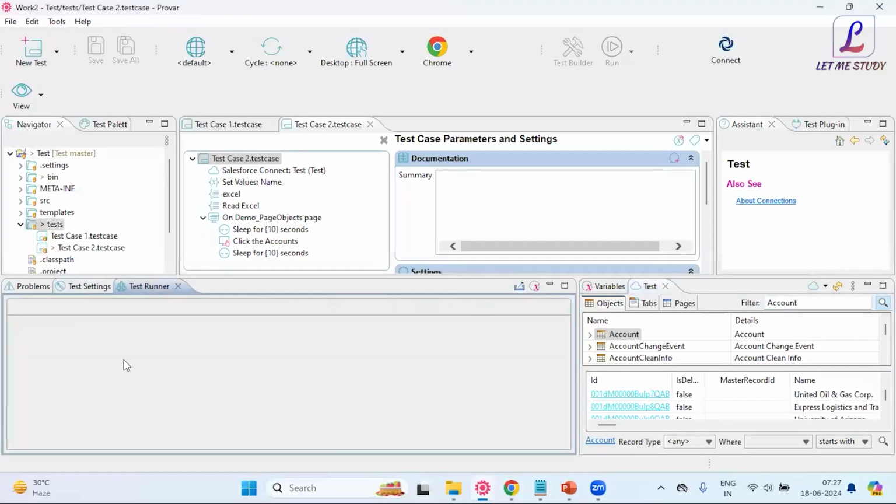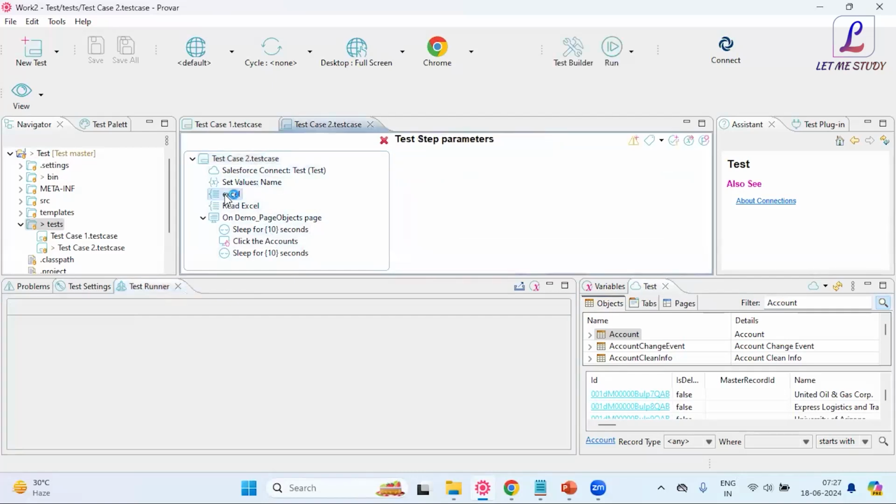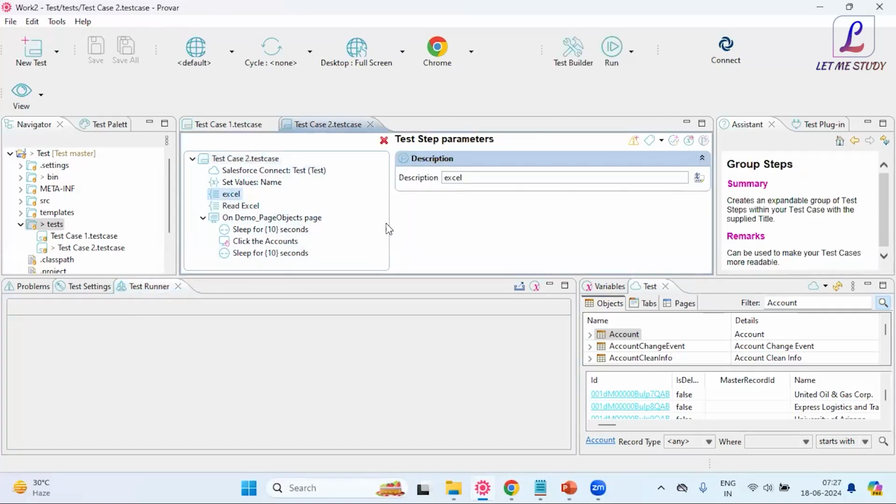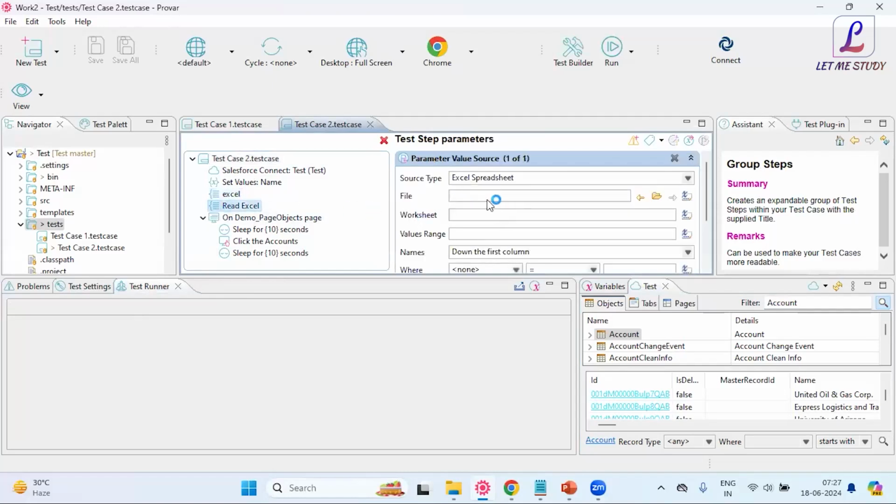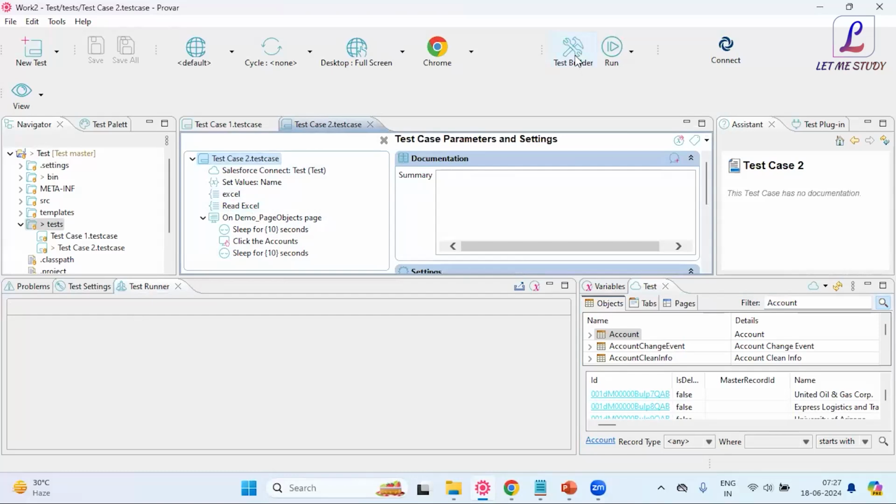So there is another option that is test running. Suppose I am running this test. Let me run this test. This will fail, of course, because in this Excel nothing is there. In the read Excel, I haven't selected any Excel file. Let me run it. So I'm running it via test builder.